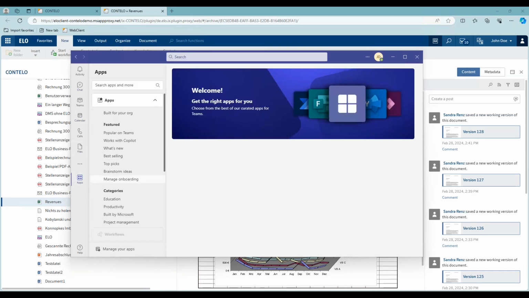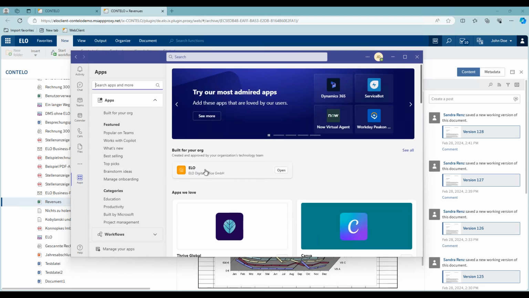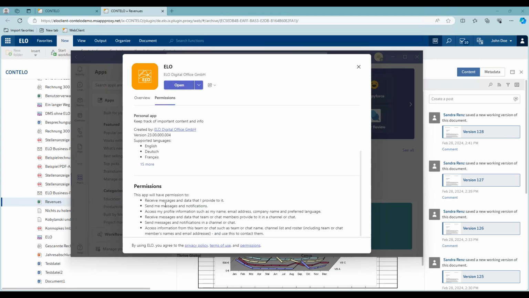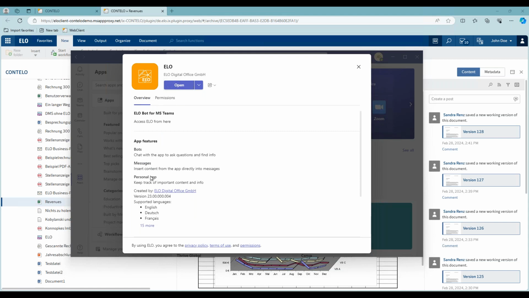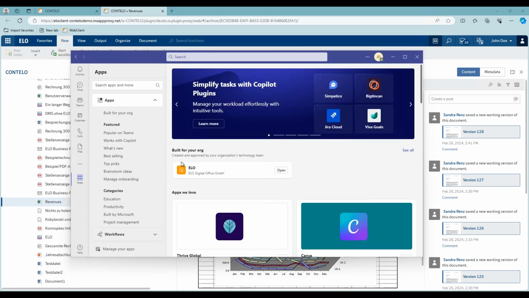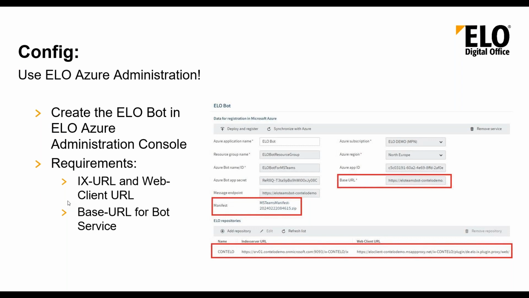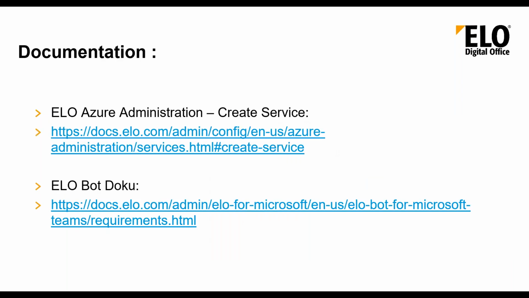The Teams bot will then be here. This is the overview, the permissions it needs, and some information about the provider, which is ELO, and that's it. And of course, there's a very good documentation on how to configure the bot and everything. You might have guessed it, in docs.elo.com.